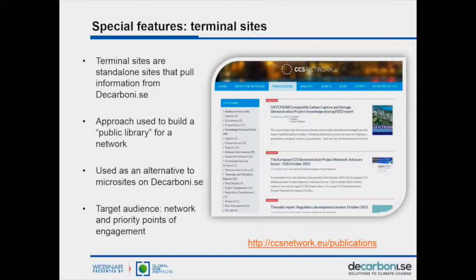So this model is actually what we use for our own corporate website as well. All the information is centrally loaded on Decarbonise, but then it's pushed to the corporate site. So once again, this is a model that's really working for us effectively today, and we look to roll out more and more of these terminal sites into the future. And if you're interested in something like that, just please contact us.